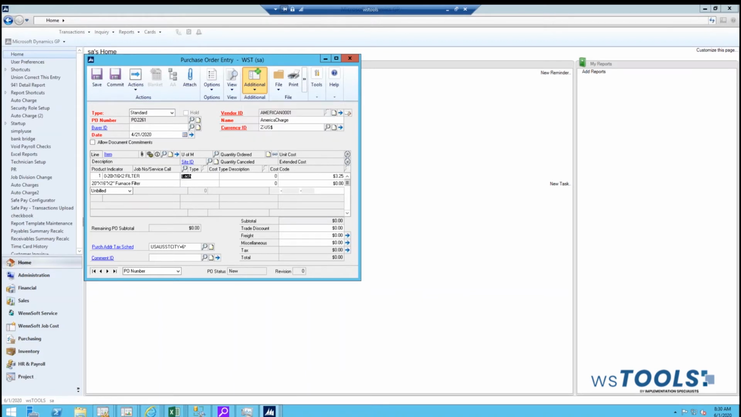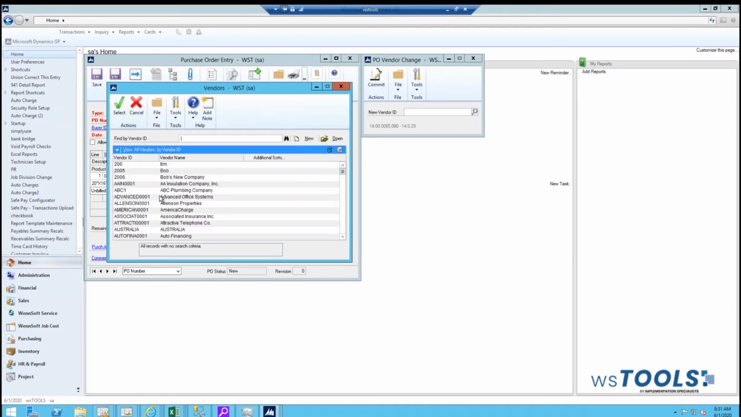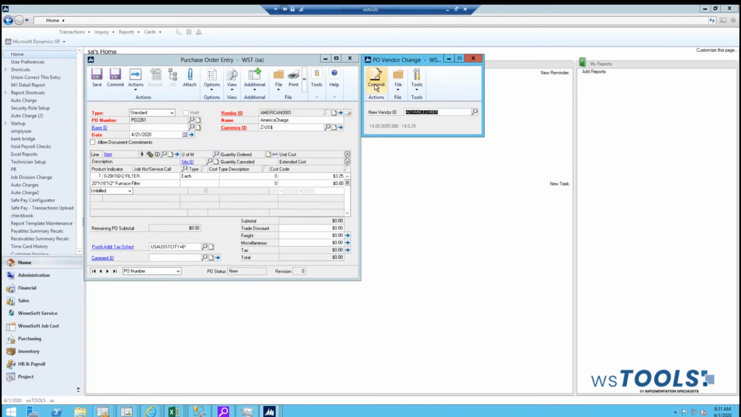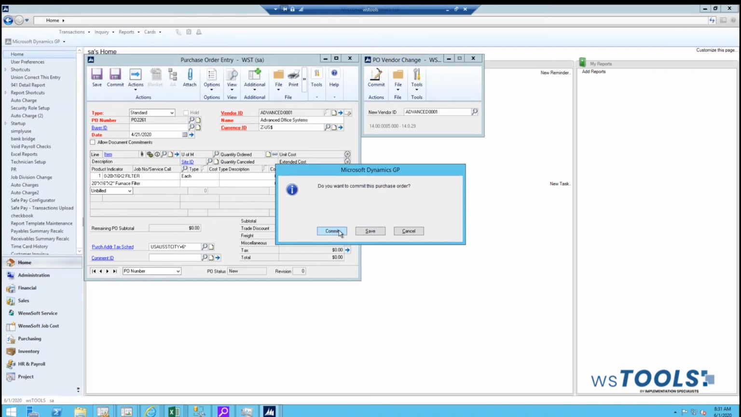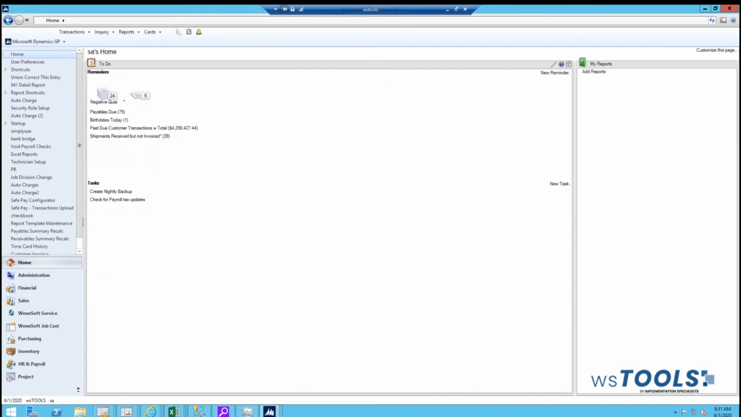I will tell you that this works on POs that could be in a new status or a released status, meaning you've printed it, right? But if it's in a received status or anything further, it's not going to work, because once I start receiving the goods, I need to make sure that I've got the right vendor, right? So here I'm on my PO, and I'm going to go ahead and just pick a new vendor, and commit that change and commit again. And now if you notice, I easily was able to change that vendor on that PO.